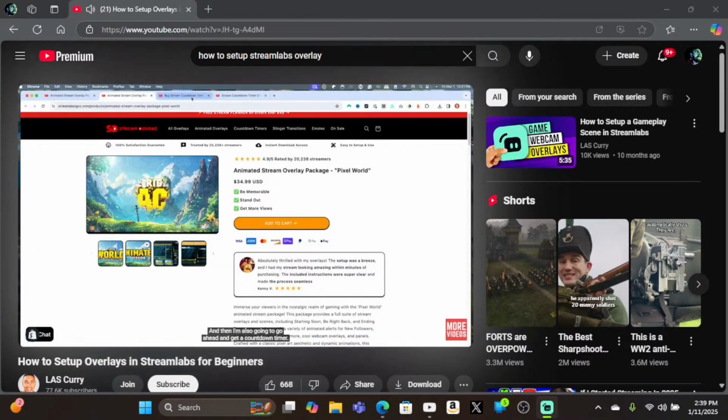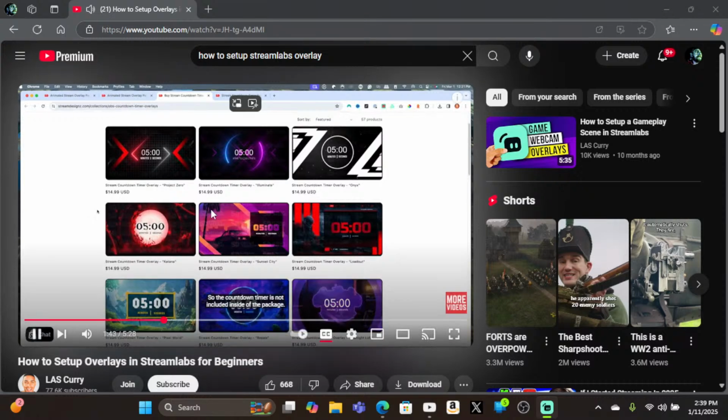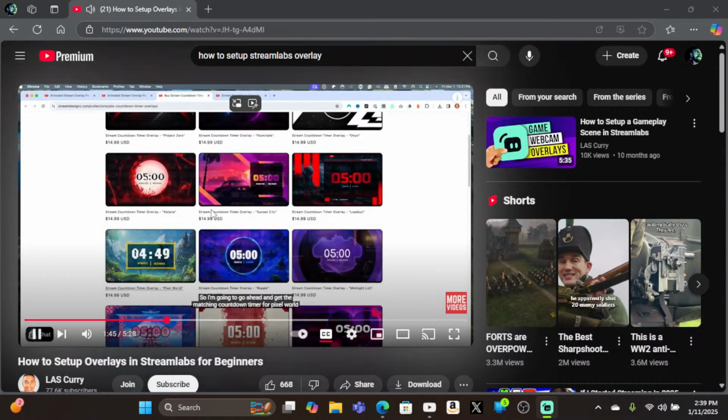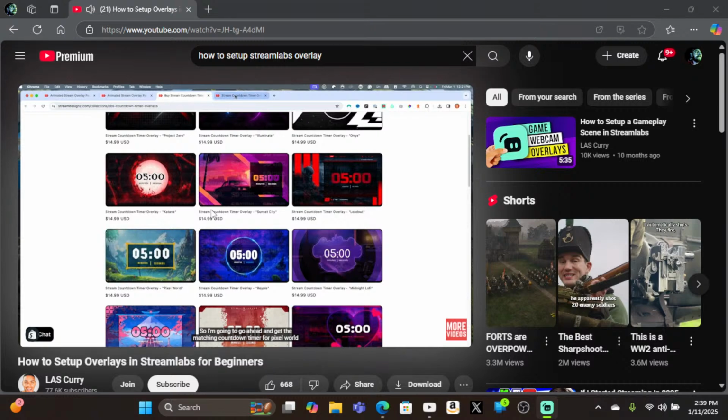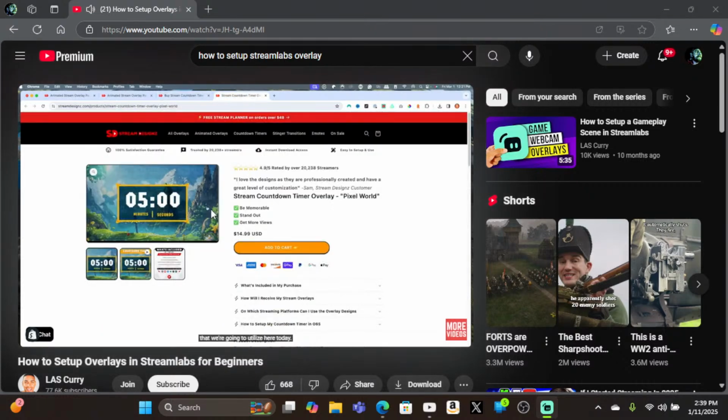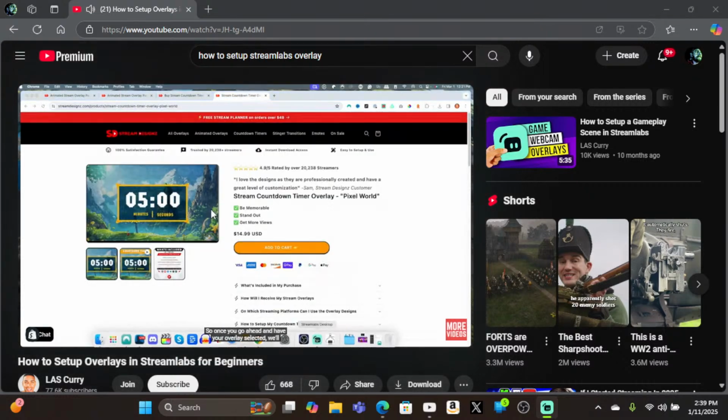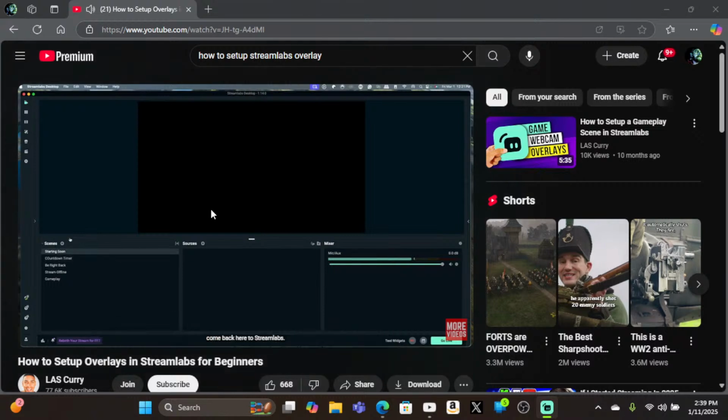And then I'm also going to get a countdown timer. The countdown timer is not included inside of the package, so I'm going to get the matching countdown timer for Pixel World that we're going to utilize here today. So once you have your overlay selected, we'll come back here to Streamlabs.